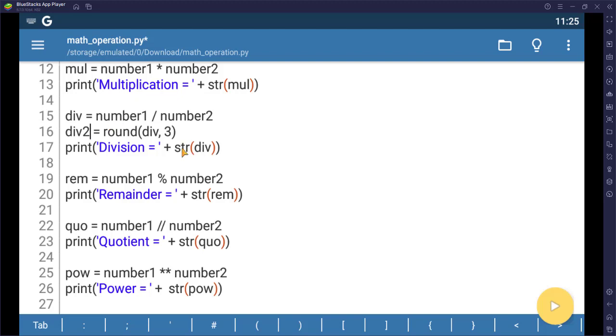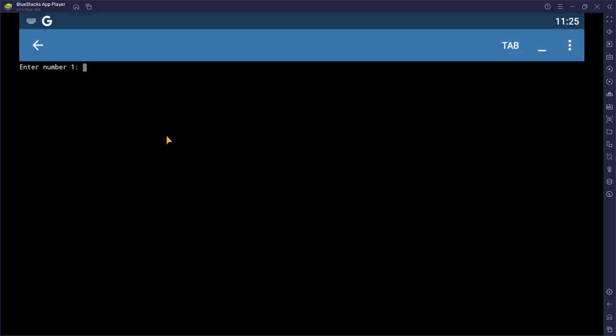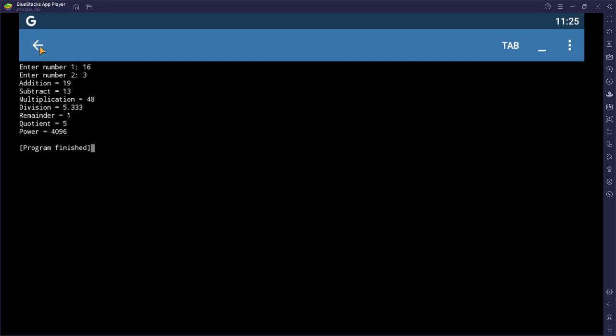Why should you create two different variables? Then you can write div2 over here also. Okay, but there is no such need to do this, right? We can write just div also. Okay, so I'll write div over here, I'll write div over here, and now I will run this code. So now if I enter what I had entered, 16 and 3, right? So see, now it is only 5.333. It is only 3 decimal points because I used the round function.